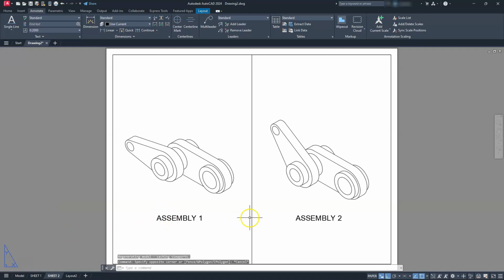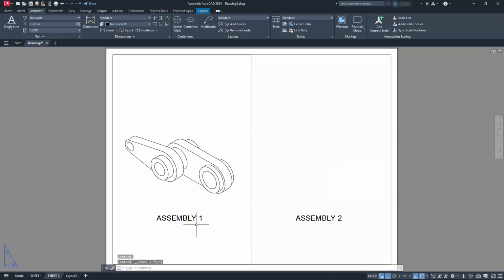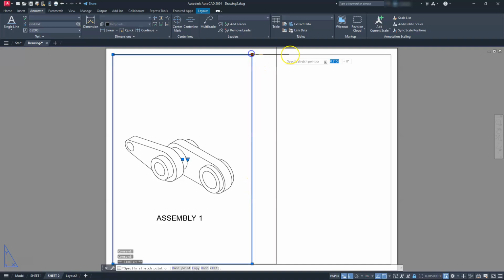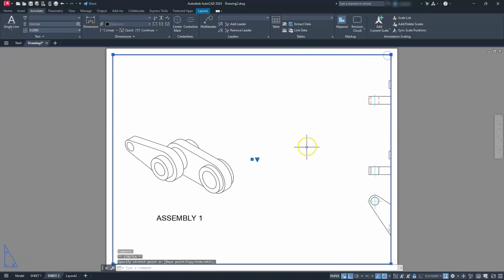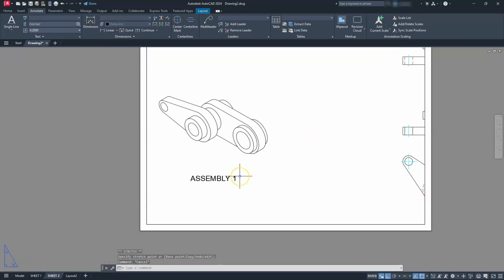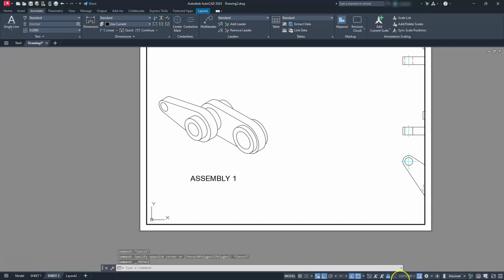Okay, so while this is sheet 2, I'm going to go ahead and select this, and then I'll go ahead and delete that one. Let's also delete the assembly 2. And then I'm going to stretch this out, right? Let's go ahead and hit escape on this. Now, I have to kind of decide, and let's unlock this viewport. Let me double click on the inside and hit the lock button here.